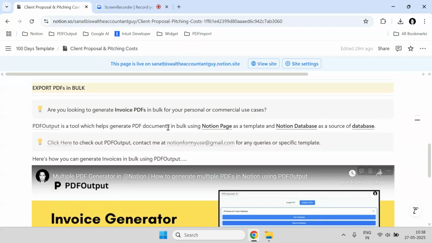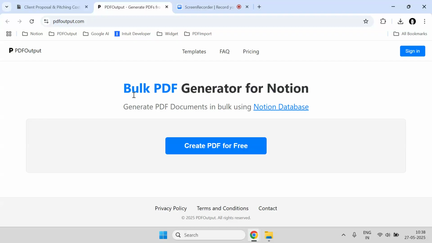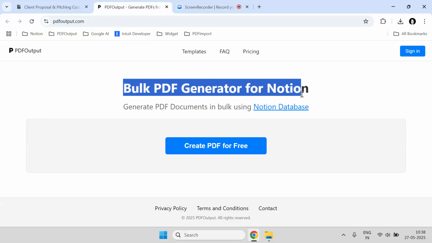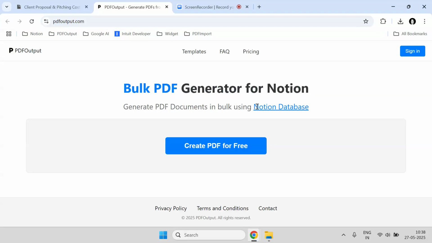Okay. Meanwhile, I also want to talk about a new tool, PDF Output. PDF Output is a tool that can help you generate PDF documents in bulk. It utilizes a Notion database for the same, and if you want to generate a single document, you can even do that utilizing a Notion page.